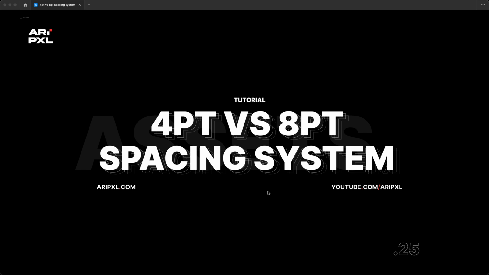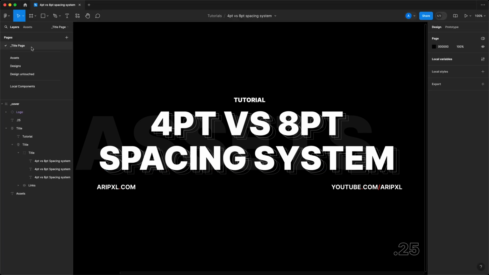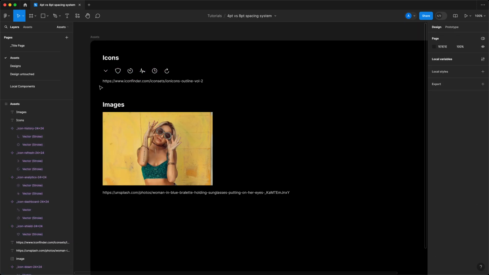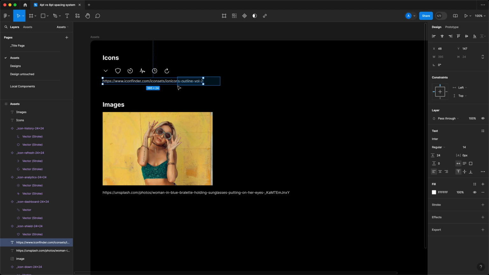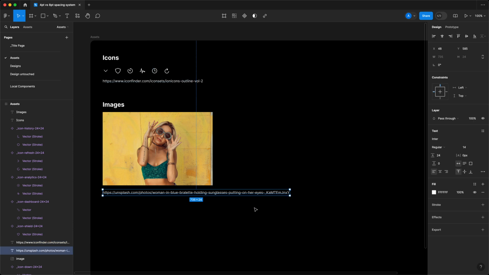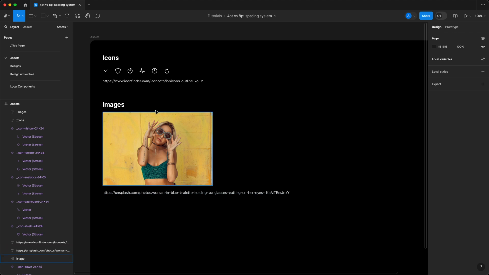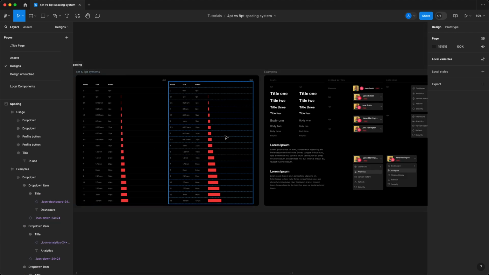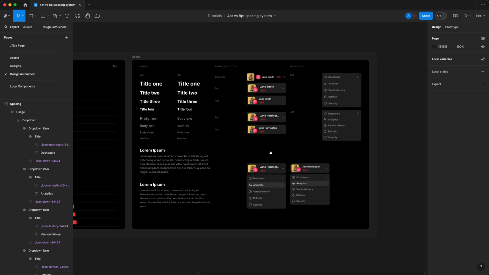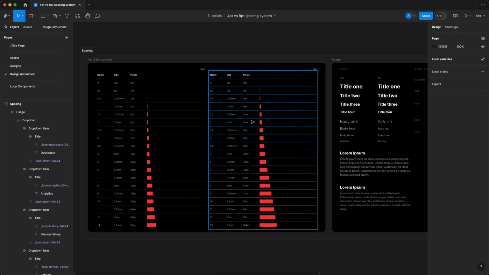So let's go through the design file over here together. We have a title page. We have assets, so these are the assets that we are going to use. I have a bunch of icons, and I've got a link from where I've gotten them. And I have an avatar image, which I've gotten from Unsplash, link down here. If you go through the designs, I'm going to mess with these, and this one over here will be untouched for you to copy in order to follow this tutorial.